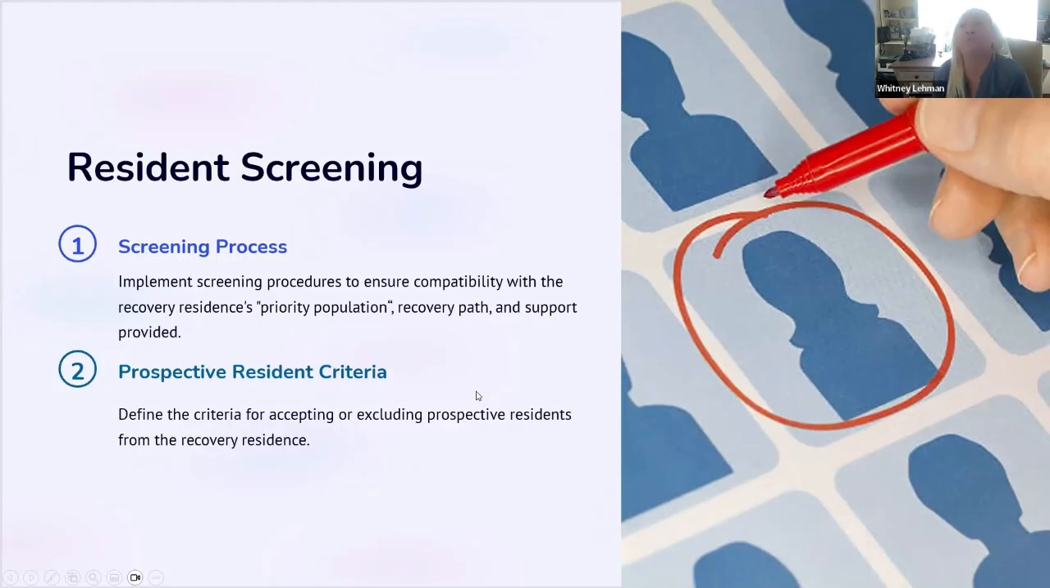And think about medications, criminal history, mental health, self-harm, just anything that would absolutely exclude someone from being accepted into the home. You want to make sure that you document that in your policy and procedure. And then you also want to just do the minimum criteria for acceptance. Has an SUD, is 18 and above, et cetera, et cetera.